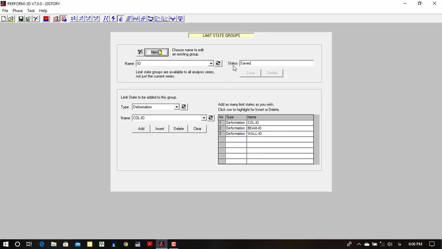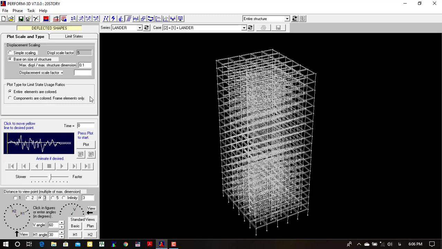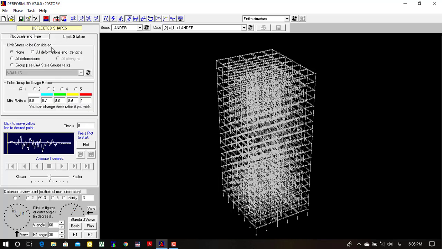In these sections you can see limit state groups: life safety, collapse prevention, and other groups. In these sections, deflection shape shows limit states for defined groups: life safety, or IO.